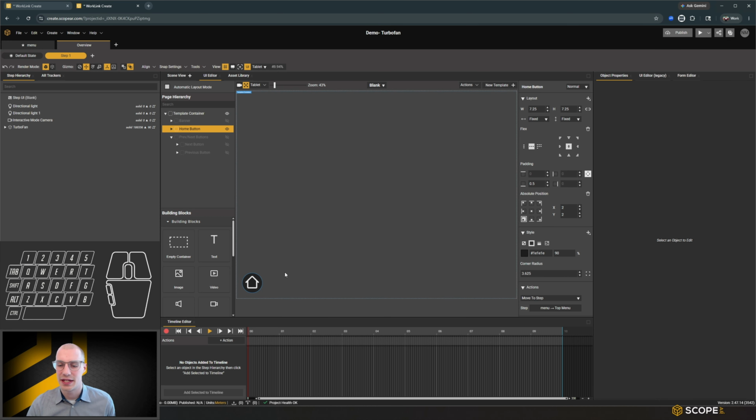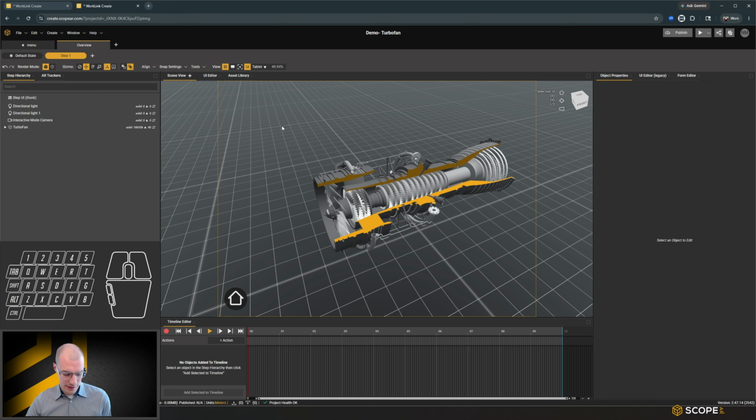And that way my navigation is set up and my user always has the ability to go back to the main menu no matter where they are. I would say that's in general a best practice. With our UI setup, we can now turn our attention to building out the 3D content.